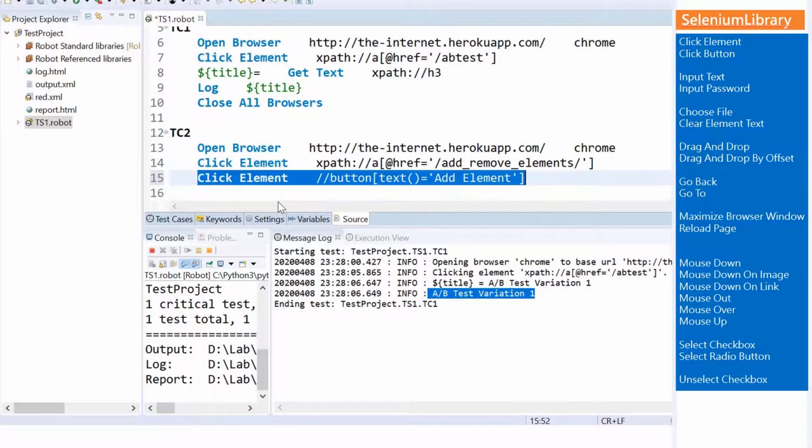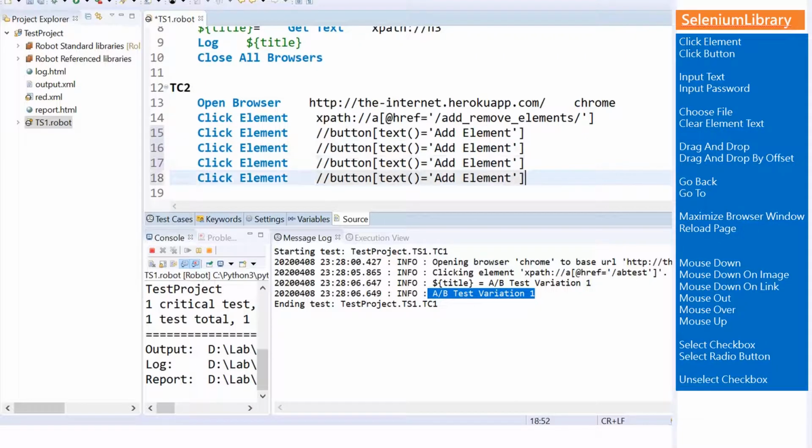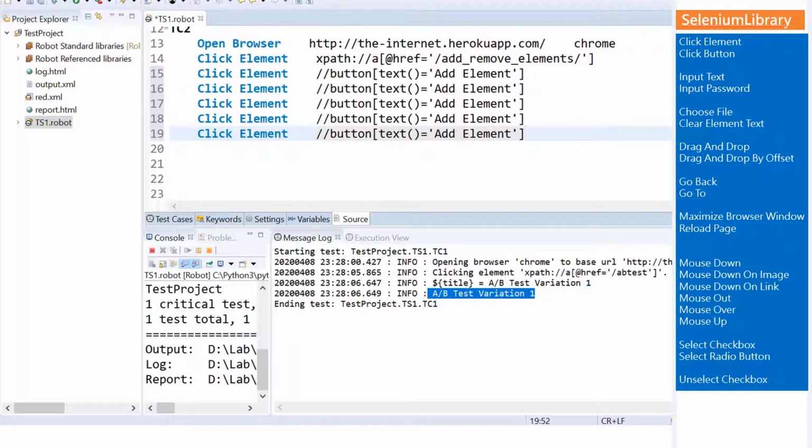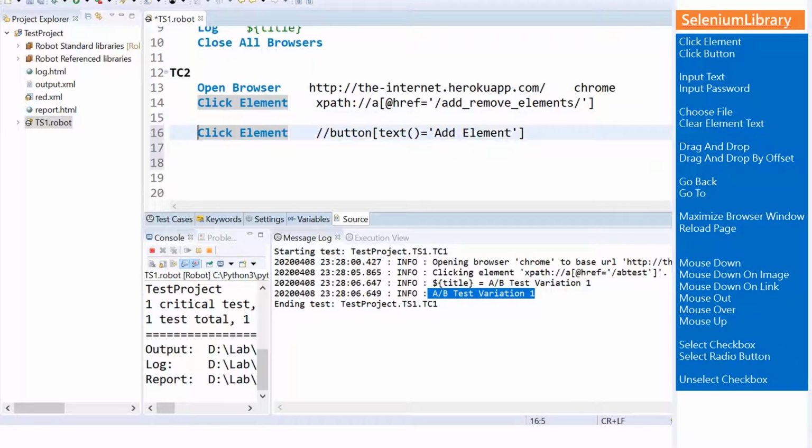Remember that we have another function named click button, which we can use to click on the buttons, right? So click element is a generic function that you can use on any type of element. Now we want to add, let's say, 5 elements. So I'm repeating this step over and again. And there is another way that we have covered earlier in section 2, that is usage of for loops. So I'm using for loop.